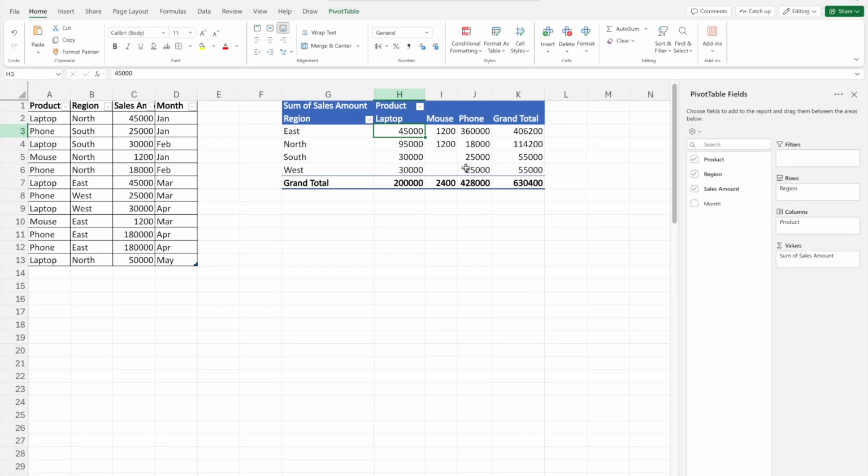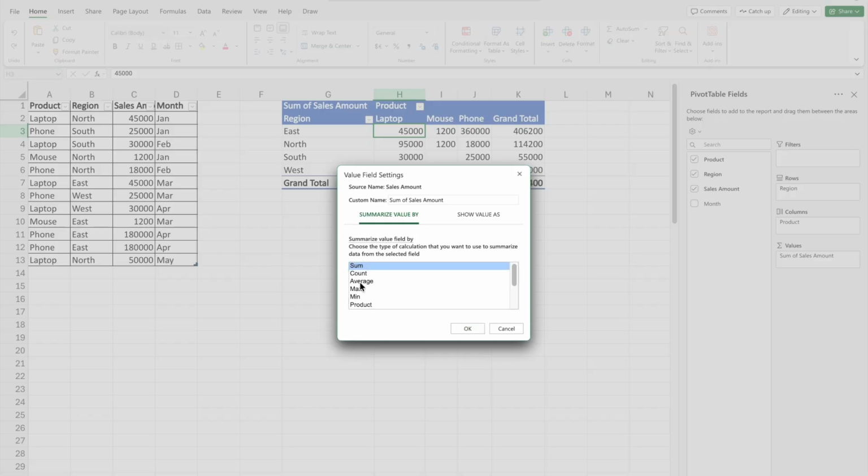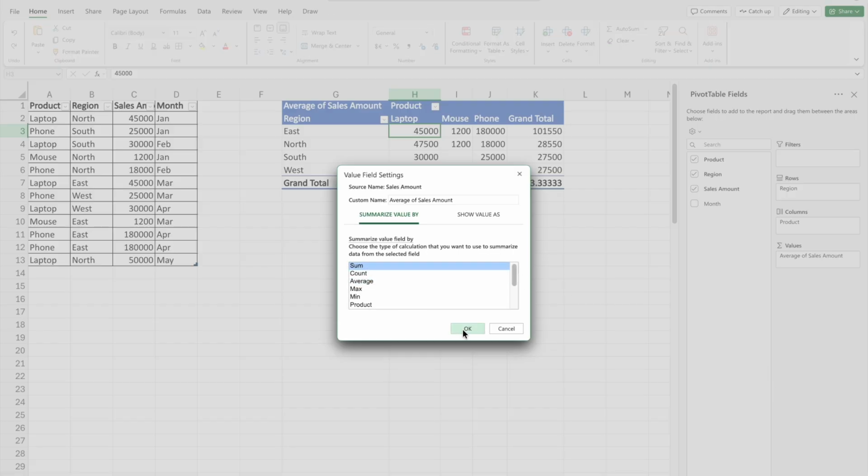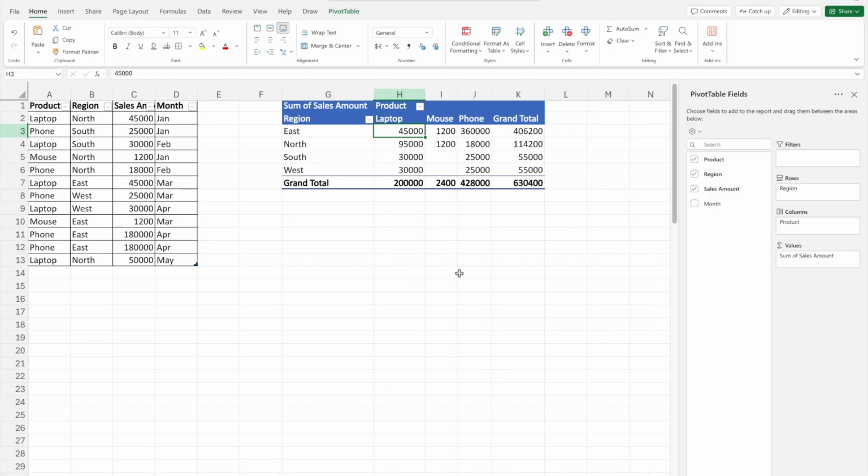So the pivot automatically extracts the data using the sum of the sales amount. Likewise, you can do the same for average. Click on OK. So you got an average of the sales. So I'll move this back to sum. So that's how you can convert your Excel counts to sums.